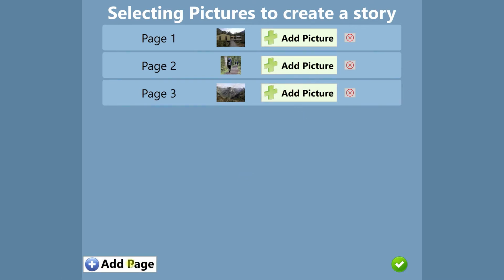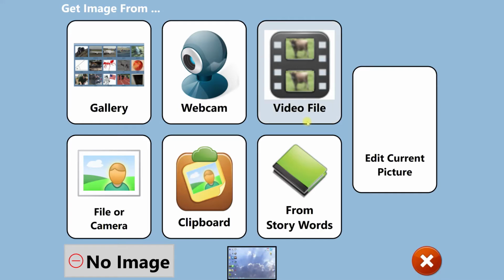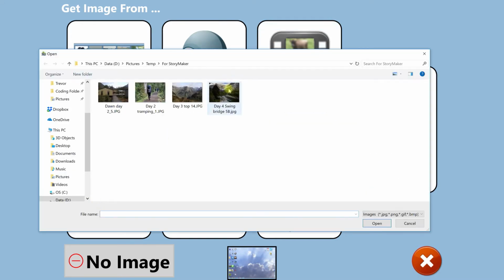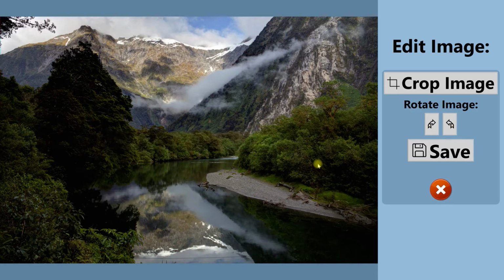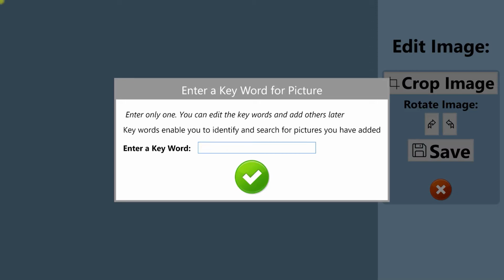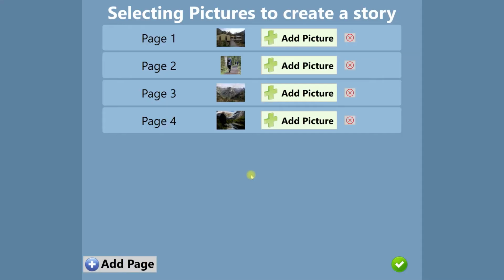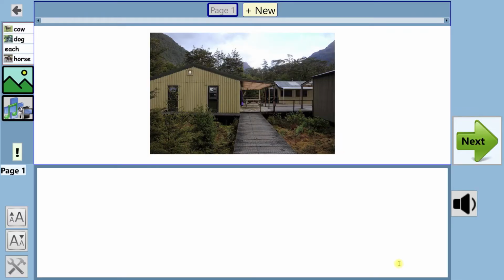We'll do one more page. Add a page. Take it from the file or camera and we'll take this one. Here it is. All these pictures have actually been taken from the Milford track in Fiordland, New Zealand. So we'll click on Save and I'll call it River. Here we go. Hit the tick button. And now we've got our 4 pages. So once you've got your pages in, then just hit the tick button. And now you can start writing your text.